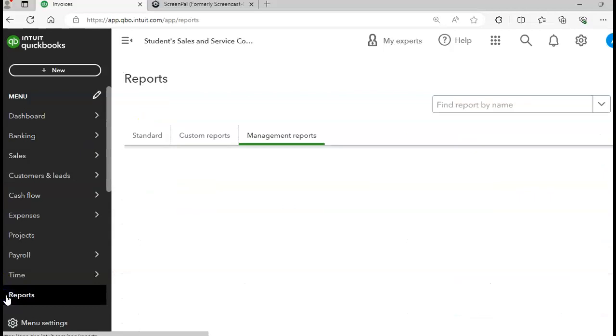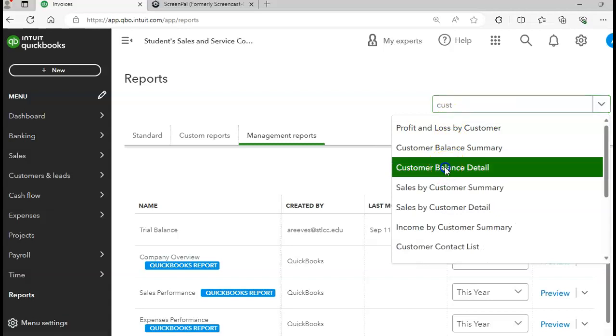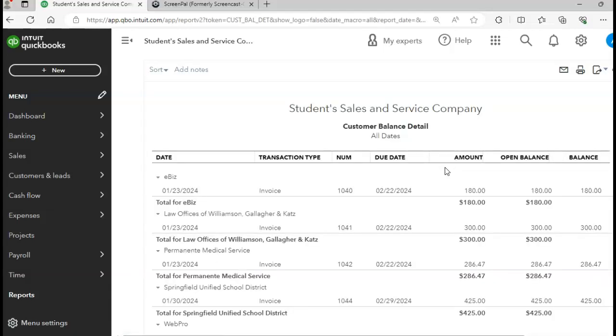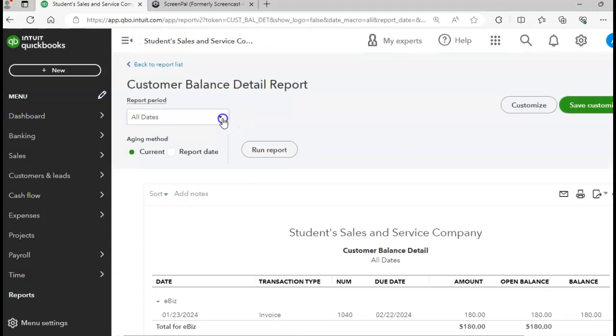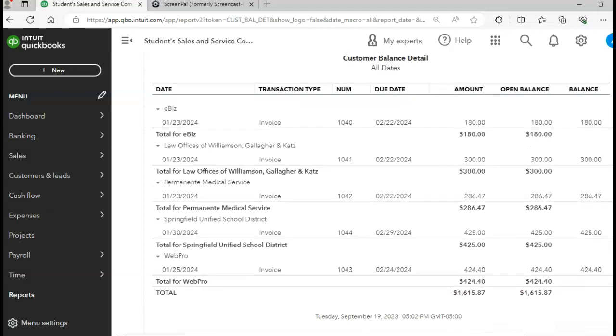So I'll click on my reports tab. I'm going to find my customer balance detail report. Here it is. If you haven't selected already, in the reporting period, choose all dates. This will show the customer detail report. It shows the clients that owe us money, the due date, etc. And again, that total should be $1,615.87.